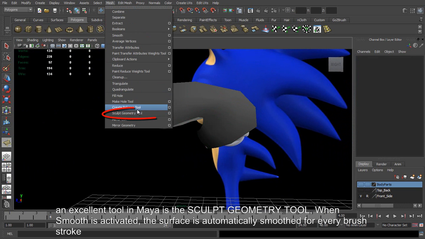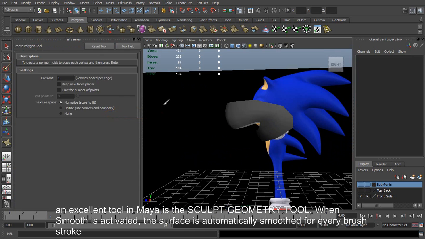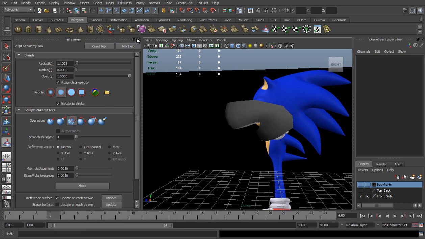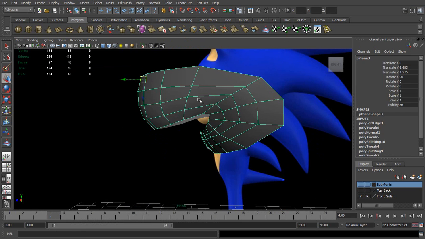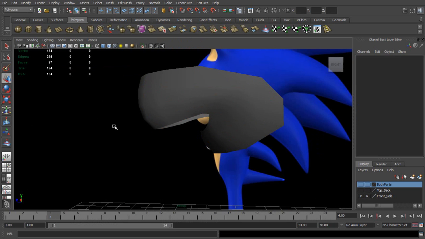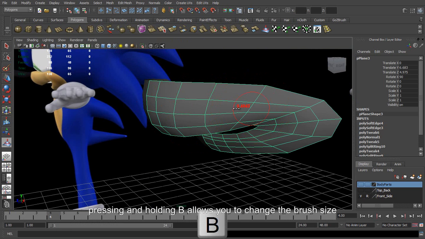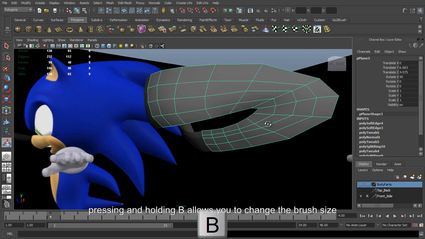An excellent tool in Maya is the Sculpt Geometry tool. When Smooth is activated, the surface is automatically smoothed for every brush stroke. First select the geometry, then the Sculpt Geometry tool. Pressing and holding B allows you to change the brush size.